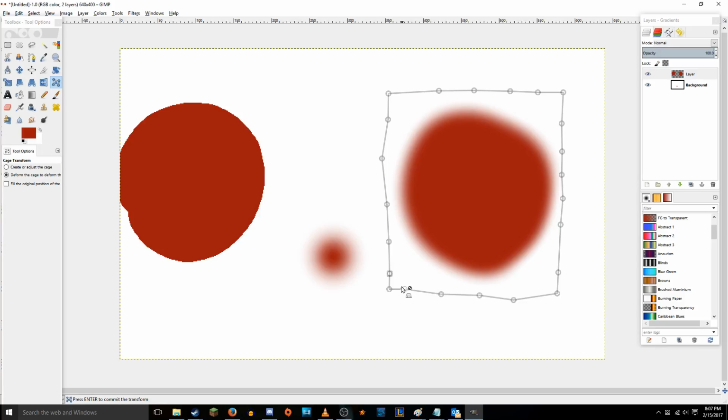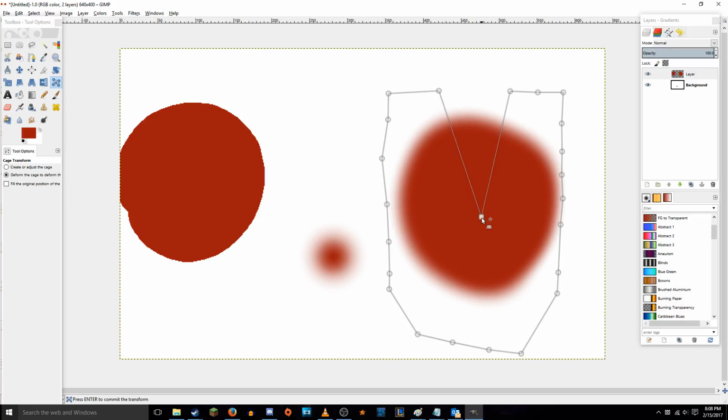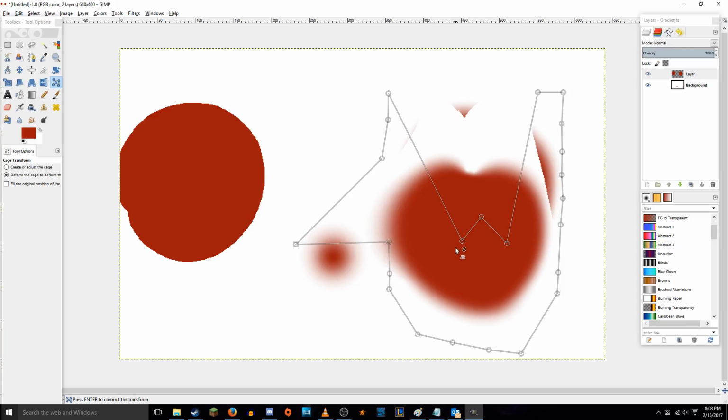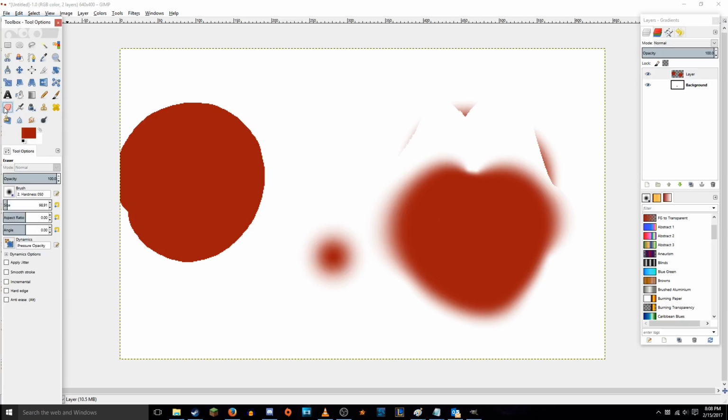What the cage transform tool does is, if you were to move all these down and then move these down, such as this one, and then this one, you can see that the shape becomes distorted according to the cage. The more simplistic the cage you draw, the more severe moving one of these will be. And then you just press enter to finish. And you may need to erase this left behind, but that's not too difficult.